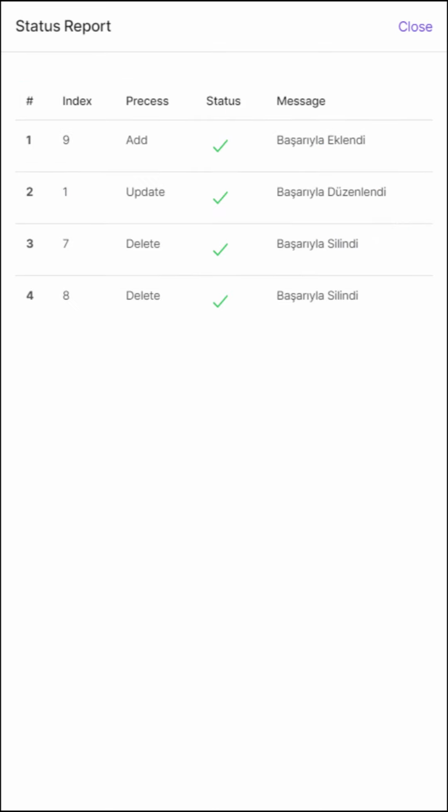An information table is displayed in collective sense. Successful saves are displayed on this table.